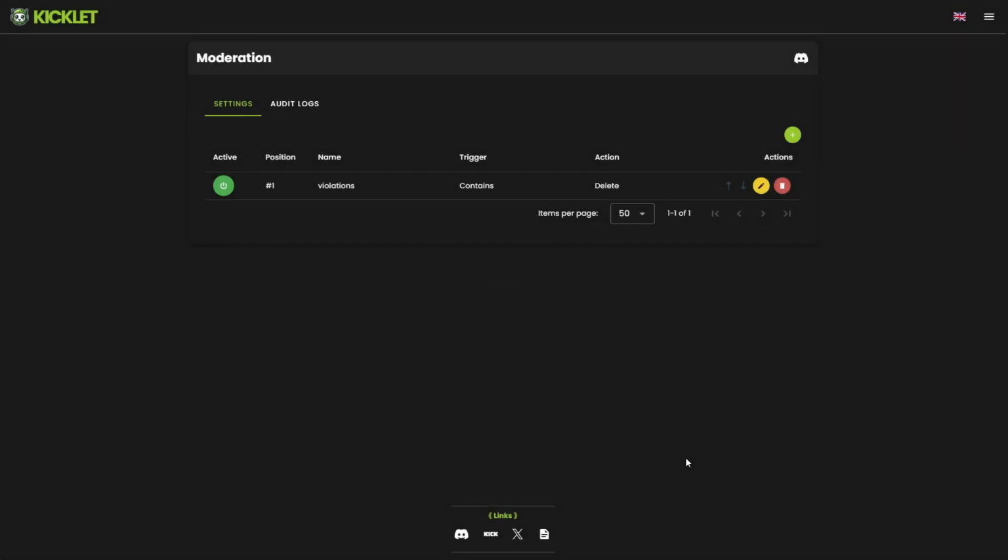After saving, we see that the rule has been added and is immediately active. With a simple click on the on-off button, we can easily define whether a rule should be active or not.